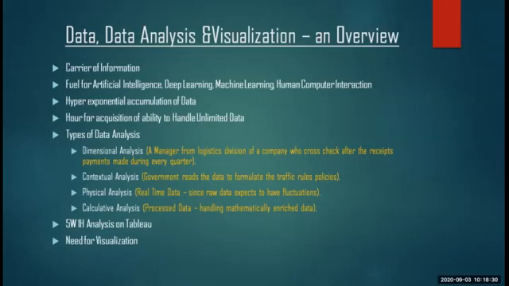Then comes the physical analysis. The first two, dimensional analysis and contextual analysis, are non-technical. These data will be handled by non-technical people, from their own perspective. While physical analysis is nothing but handling the real-time data. This real-time data is expected to have some fluctuations. Fluctuations mean that while we get any data, the data is subject to some variations, and those variations could be based on various factors.